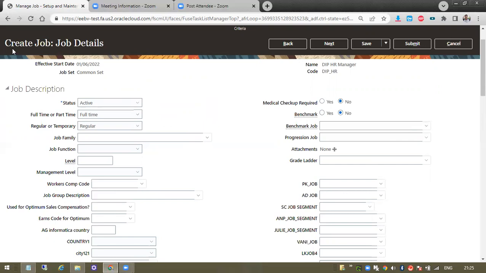What you map against the job, those details are auto-populated. Suppose you are putting full-time here, leaving job family, and management level as something, then you save and submit it. That means whenever the end user selects HR manager, full-time and regular will come automatically and be displayed.